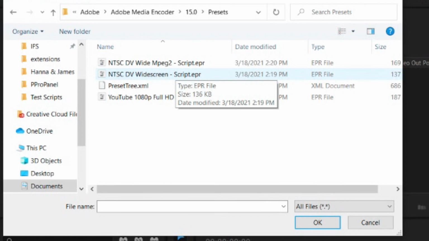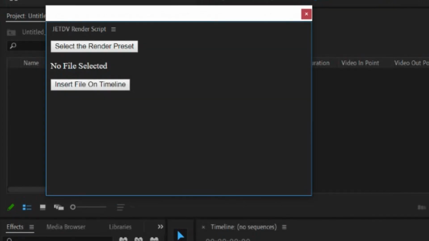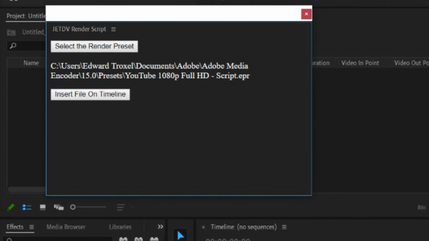So let's say that I wanted to do the YouTube upload. I could then click on OK, and now it says that our full path is this right here, and it is pointing to our youtube.epr file. So that's how we can create a renderer and choose which one we want to use. By creating the renderers, you can have multiple ones to choose from, and by being able to choose it on the screen, we can easily pick which one we want to use.